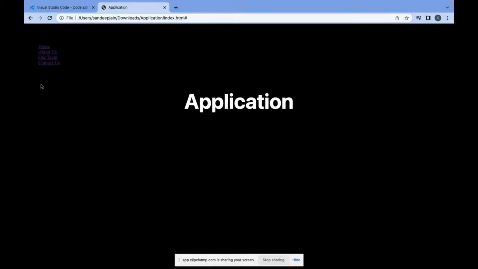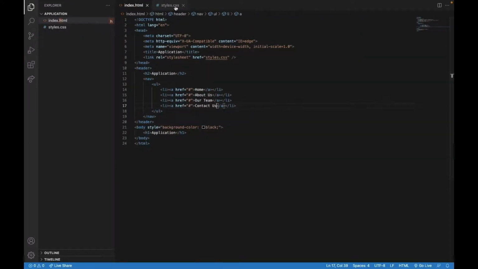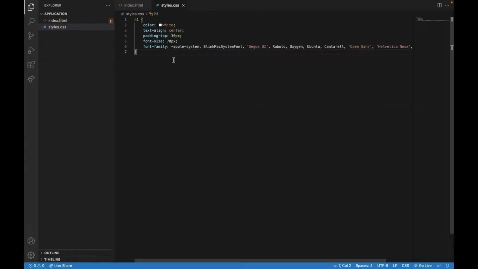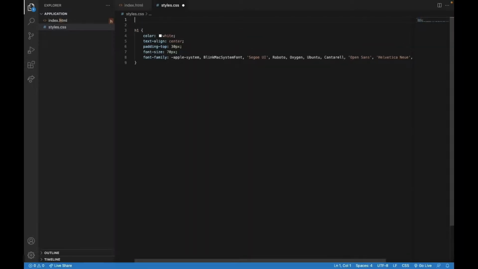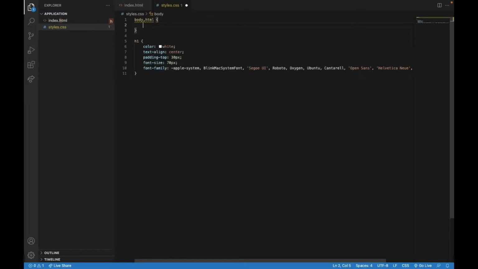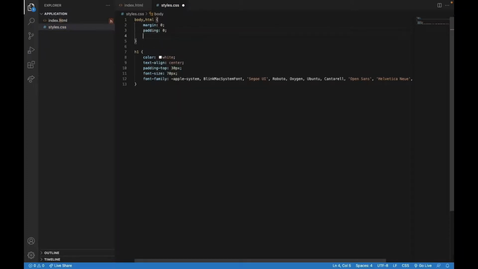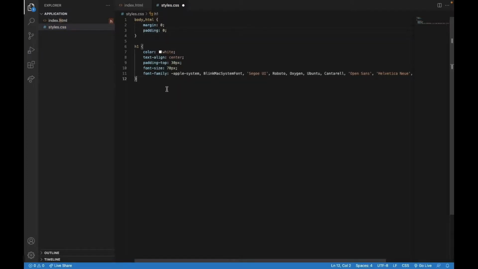If we refresh, as you can see right now, it looks completely not like what we want this navigation bar to look like. So we can move over to styles.css and start styling what we want our navigation bar to look like. So the first thing I'm going to do at the top is assign the body, HTML. So we want to take advantage of the entire screen. So we're going to make the margins 0 and also the padding 0. So now we have a margin and padding of 0.